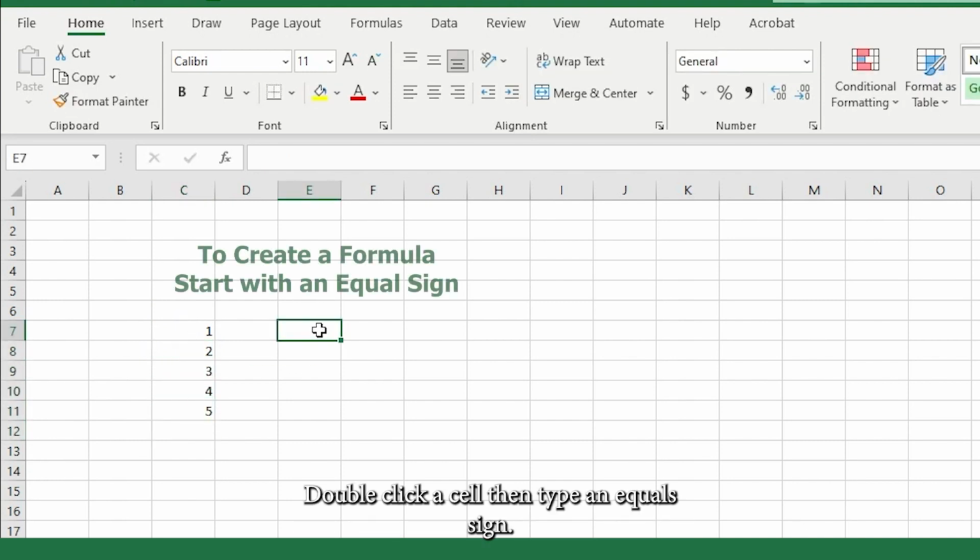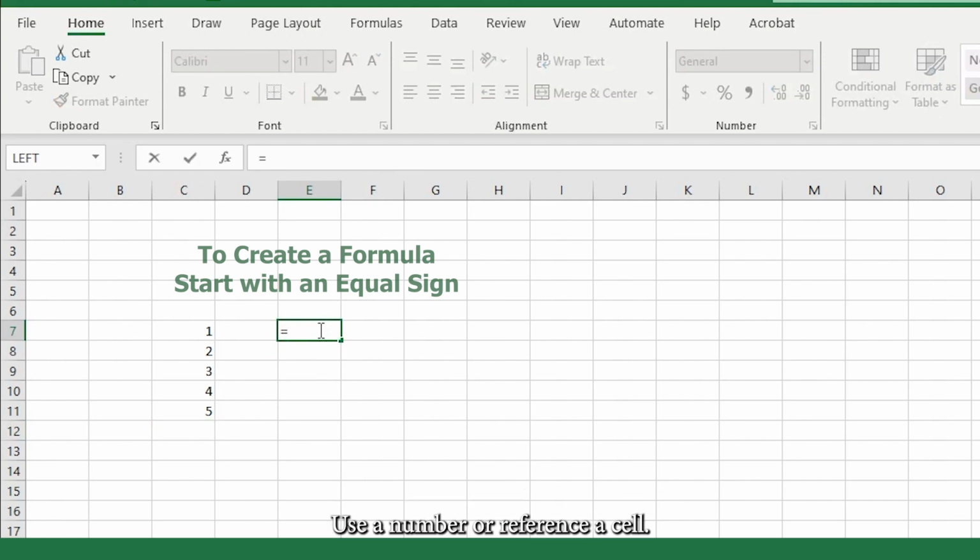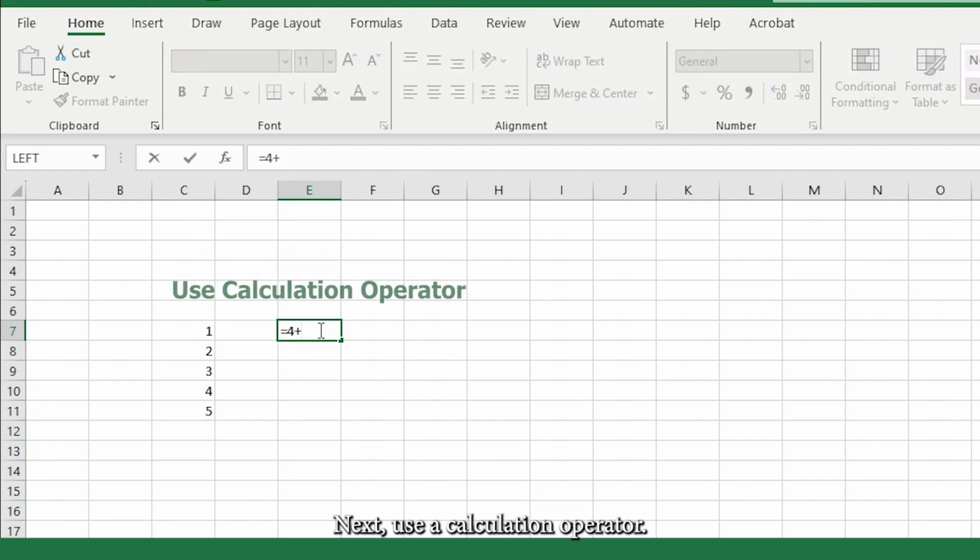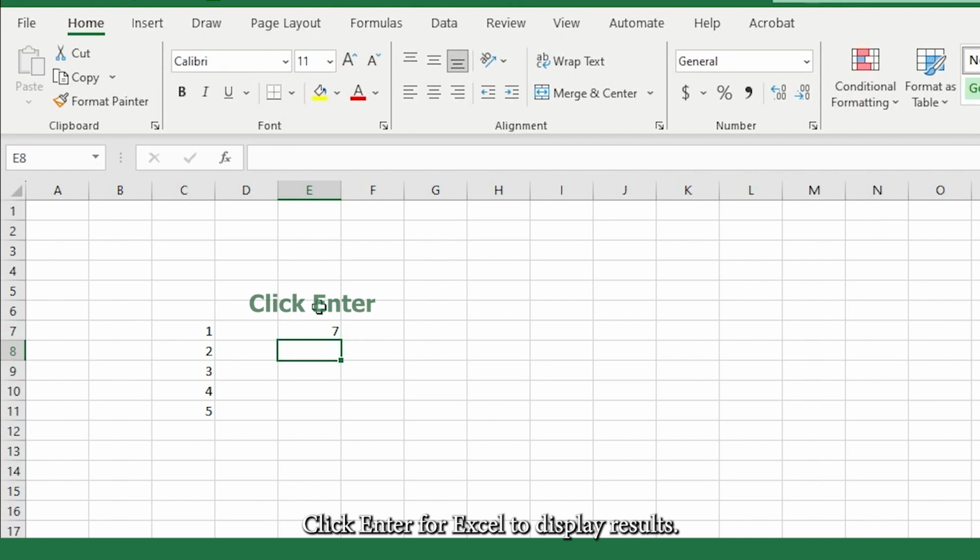Double-click a cell. Then type an equal sign. Use a number or reference a cell. Next, use a calculation operator. Enter the next number or reference a cell. Click Enter for Excel to display results.